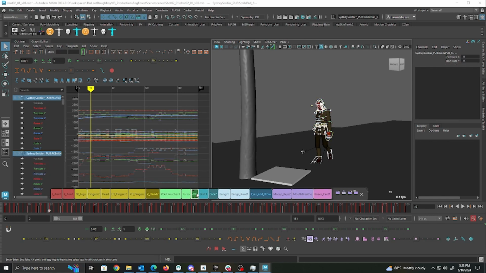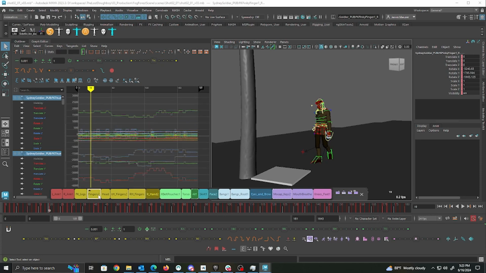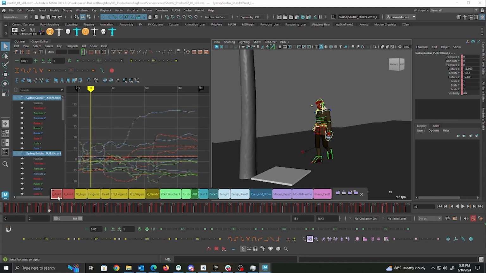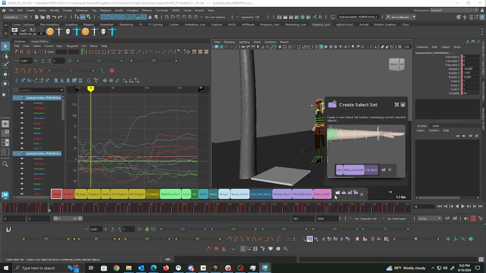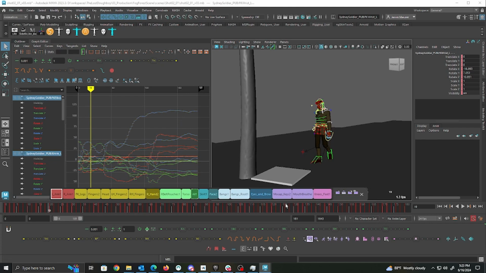Or I can hit all, and that's literally everything, including all the face controls and all that, or just each individual hand or fingers. So this is really, really super useful. And they're very easy to save and load and import in and out.